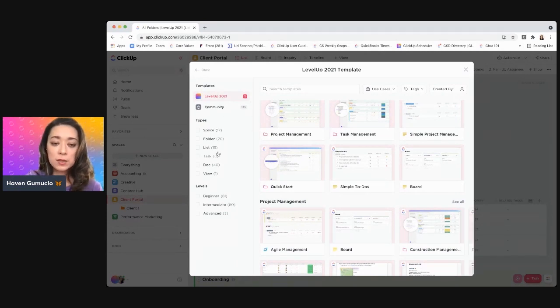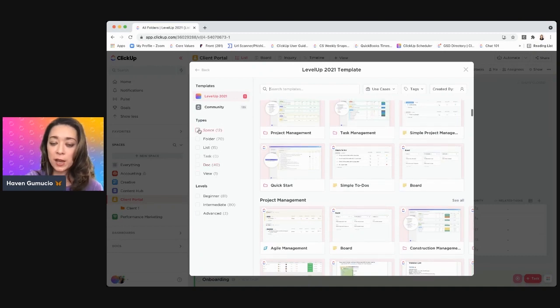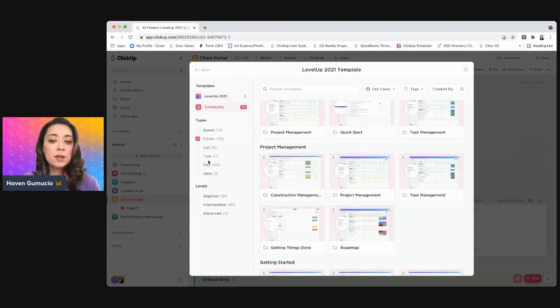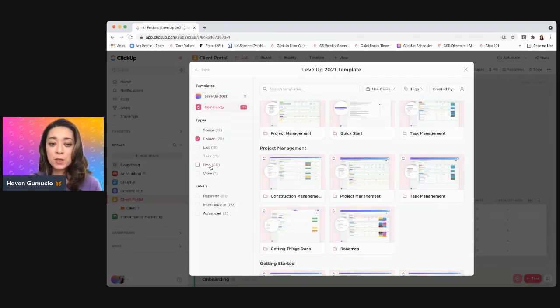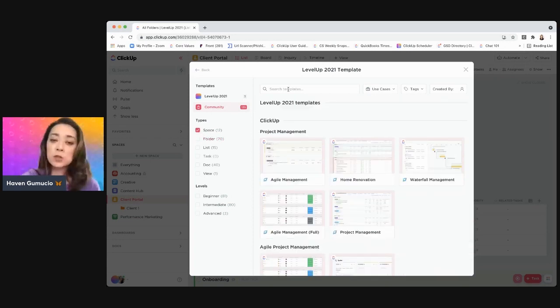So on the left-hand side, we do have the types, the item types. So maybe I'm just going to be looking for a space or a folder, perhaps a view. And then again, depending on your familiarity with ClickUp, you can choose a level. Are you a beginner? Do you consider yourself an intermediate user or advanced? You can select these as well. If you know exactly the type of content that you're looking for, you can also use the search bar up here and enter in some keywords that are very useful for you.